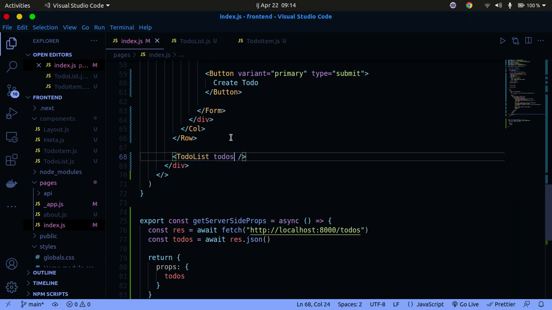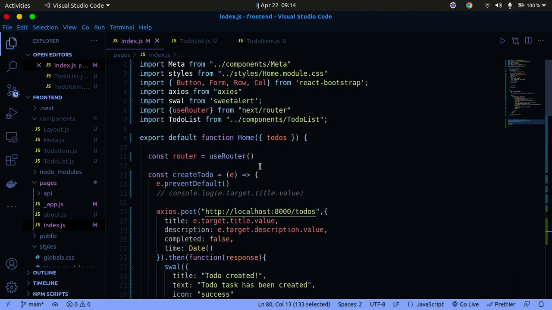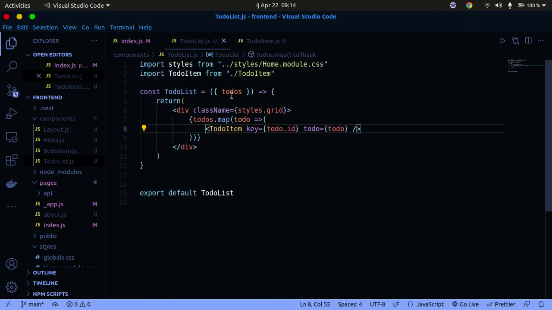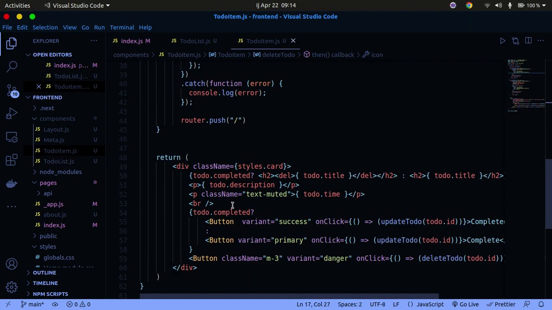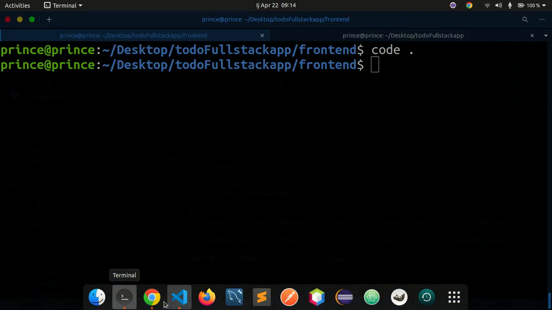So I'm going to pass in todos, and these are the todos that we got from this call right here, getServerSideProps. We get these todos and simply pass them into the ToDoList component right here, which receives them from here, maps all of them into a to-do list, and passes each to-do to the ToDoItem, which is going to grab it from here and display all this content that I've explained to you already.